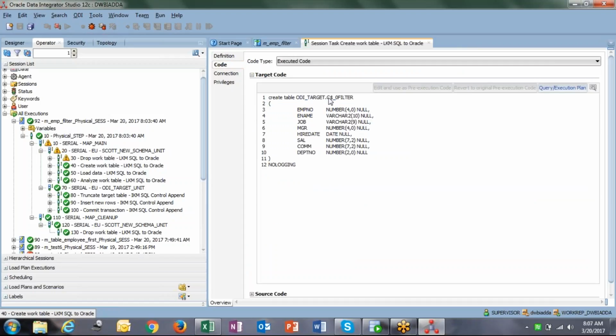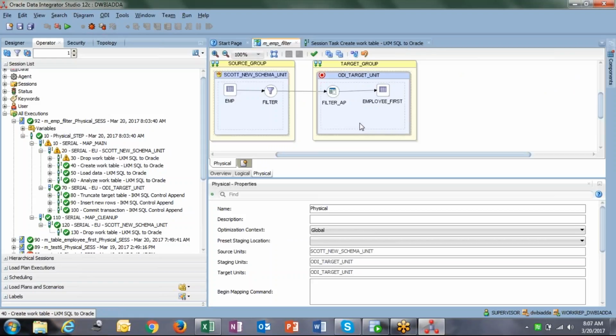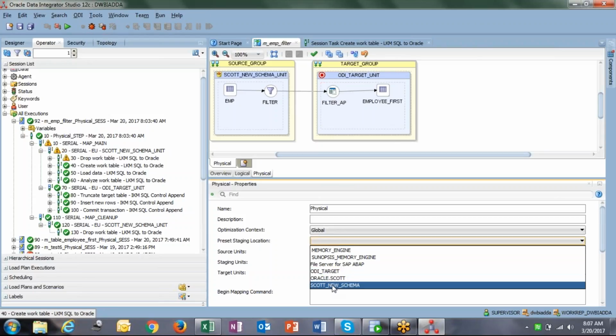I mean, say the target level. If you would like to create the temp table at source level, you are trying to move to that one. Just select this one to the respective logical schema. So when you select this preset staging location, we are explicitly saying that staging should be moved to the source only.